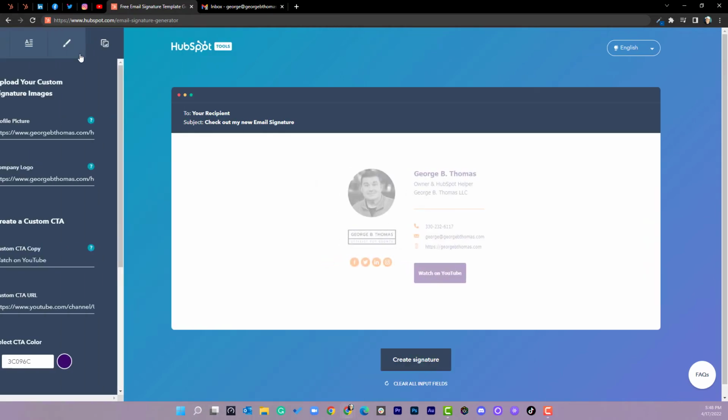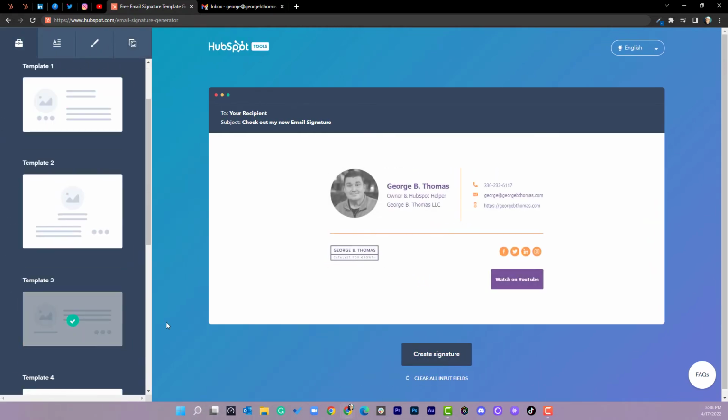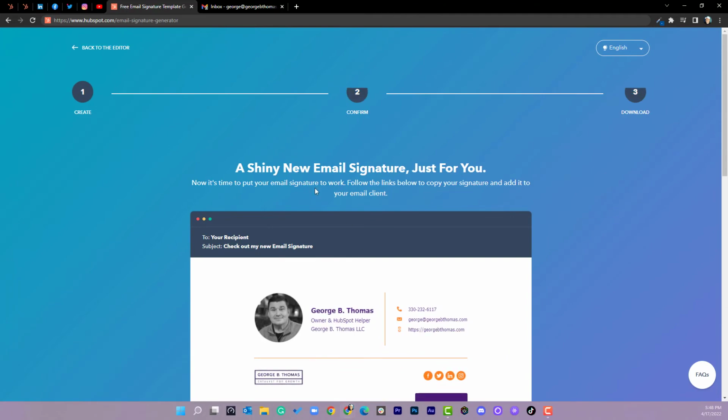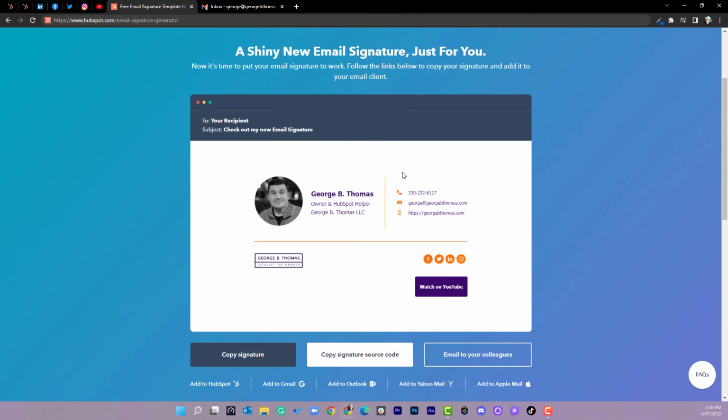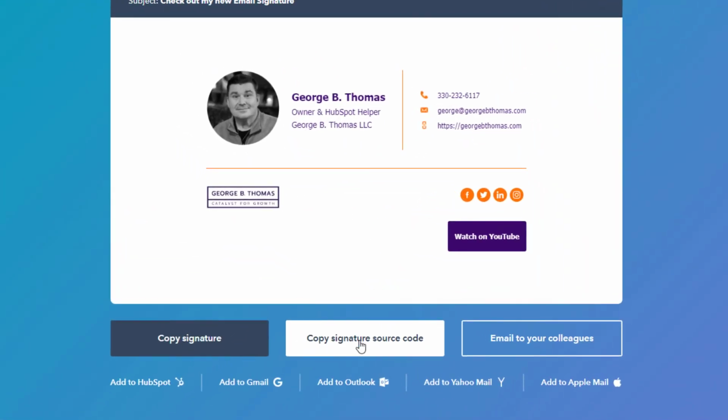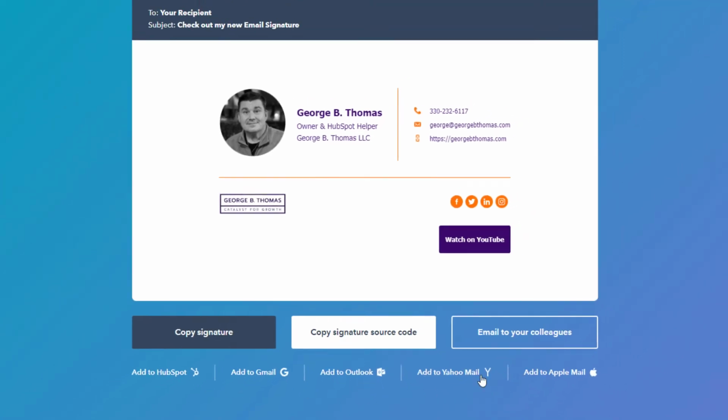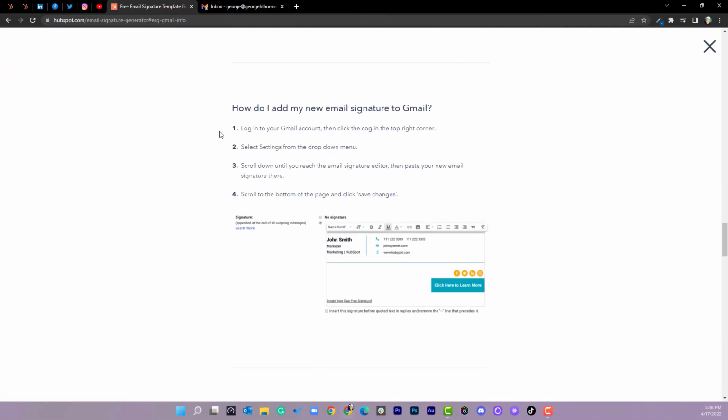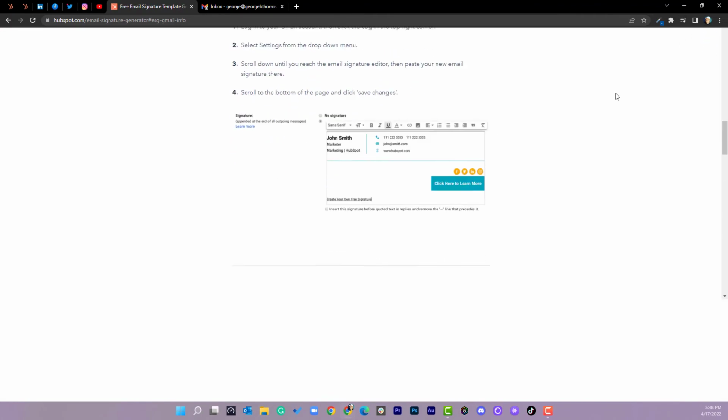And actually, I'm going to go back to email templates and I want to pick template three, to be honest with you. We'll hit create signature. Again, create, confirm, download. Now notice we can copy signature source code, email to your colleagues. Now copying the source code is literally, if you use something that you can just put the HTML in, it works. Gmail, you can really just copy the signature. But if you're adding it to HubSpot, adding it to Gmail, adding it to Outlook, any of these, you can literally click on it and it'll tell you kind of what to do or the instructions on how to do it.